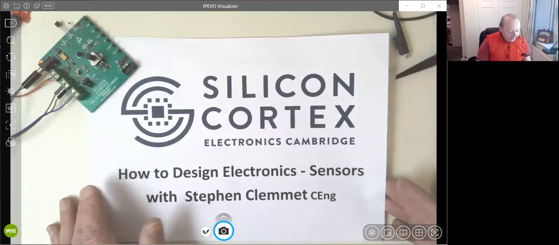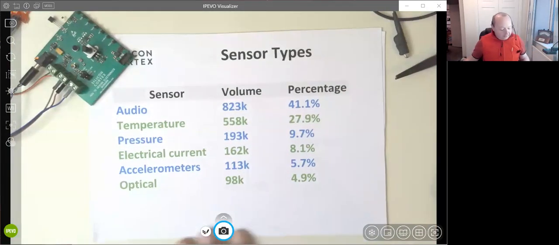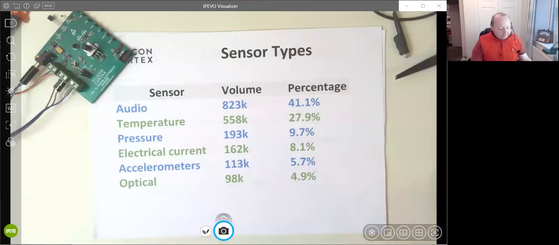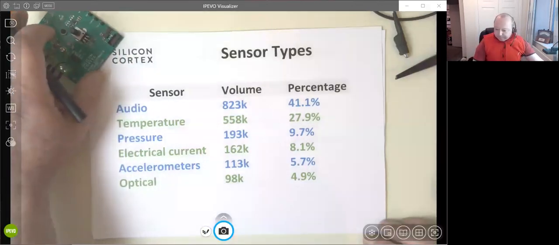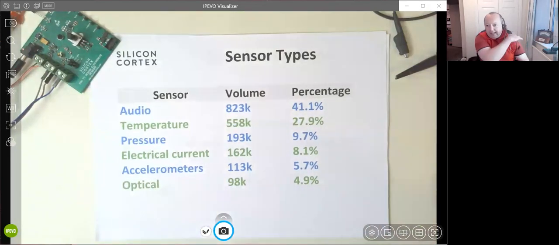Right, so sensors. These are my slides. I do them on paper. Let's say with sensors, you can measure anything and everything. It's the interface between the electronics and the real world. And trust me, there is a sensor for it.